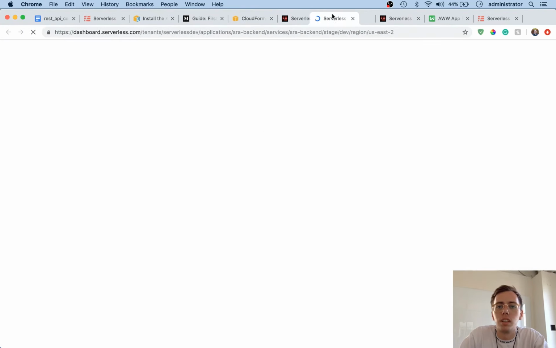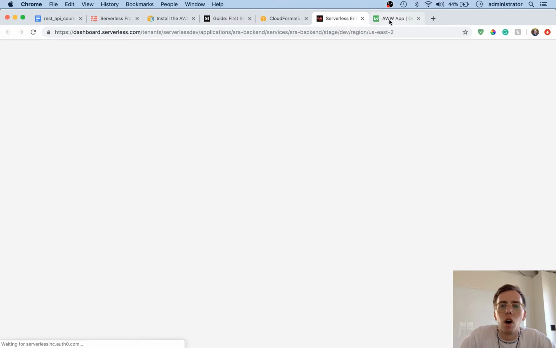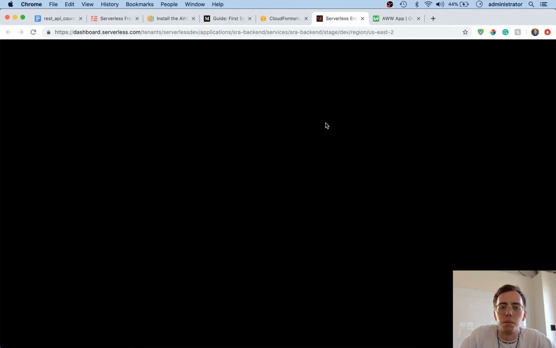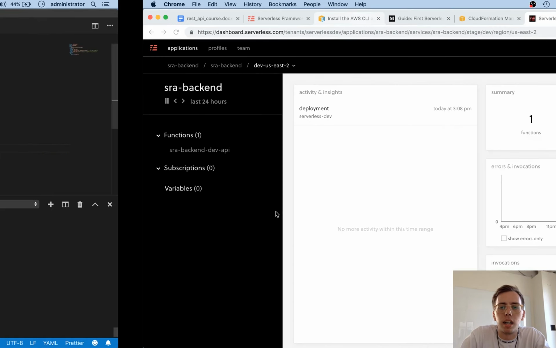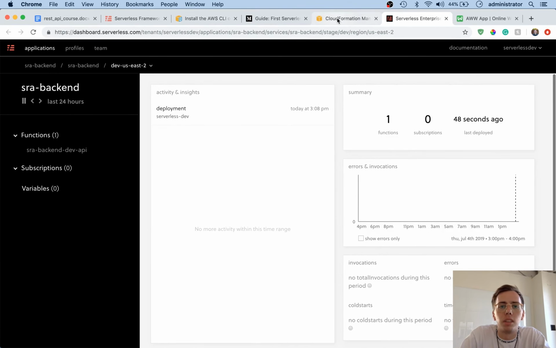So let's go ahead and take a look. I'm going to close down these tabs over here just for the time being. I'll leave this app up just because we might review it at some point. There we go. So the SRA backend's up. We've got one function. It was deployed 38 seconds ago. That's good to go. Take a look at the API or the Lambda function and see what happens.